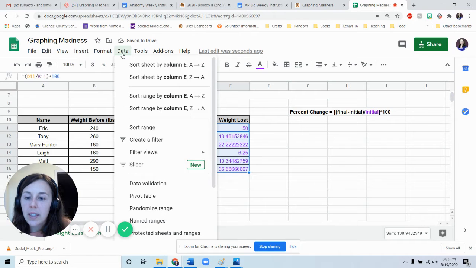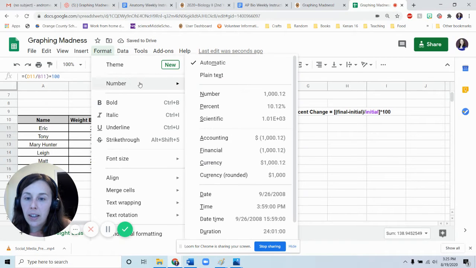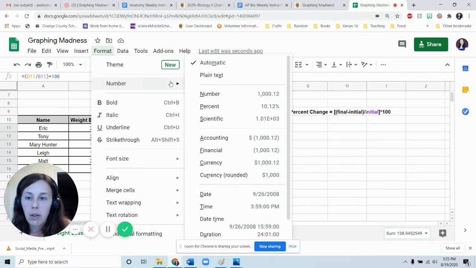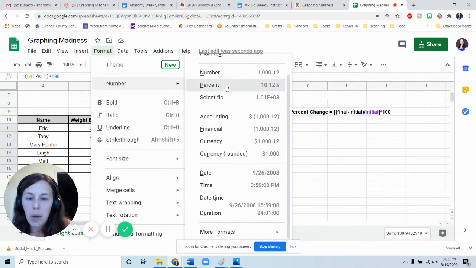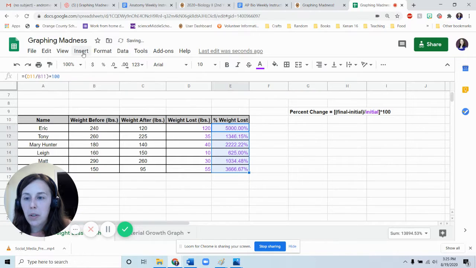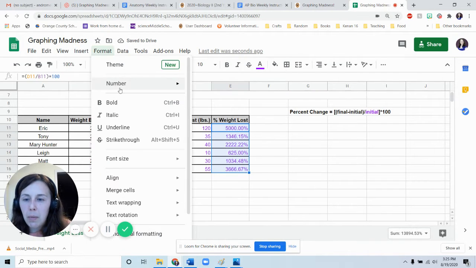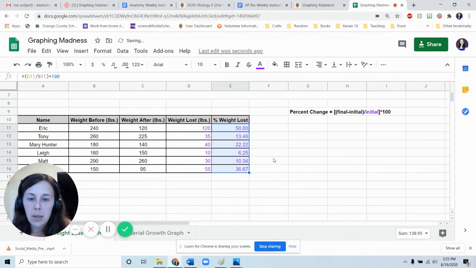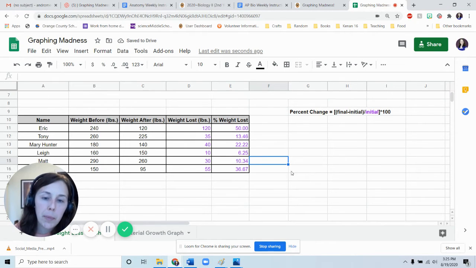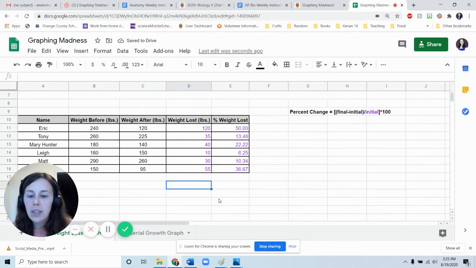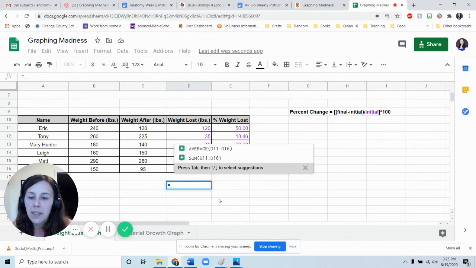If you guys wanted to format your data better, you go to Format, Number. Ooh, and you can pick percent. Nope, you don't want to do that. Let's do a number with 2 decimal places. There, now it looks how I want it. Awesome.